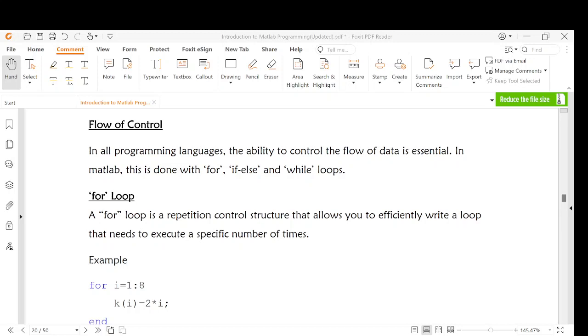Hello and welcome. In this session, we're going to look at the flow of control in MATLAB programming. In any programming language, the ability to control the flow of data is essential. In MATLAB, this is done using three kinds of loops. We have the for loop, the while loop, and the else if loops. Now, we are going to start by looking at the for loop.